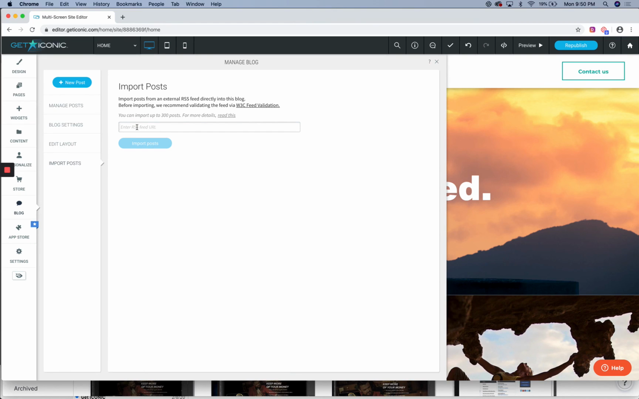But if you want to do this and you want some more information on that, you can go ahead and email me. But if you just type the regular RSS feed in here, it will pull and hit import post. It usually pulls them all in, images and all.